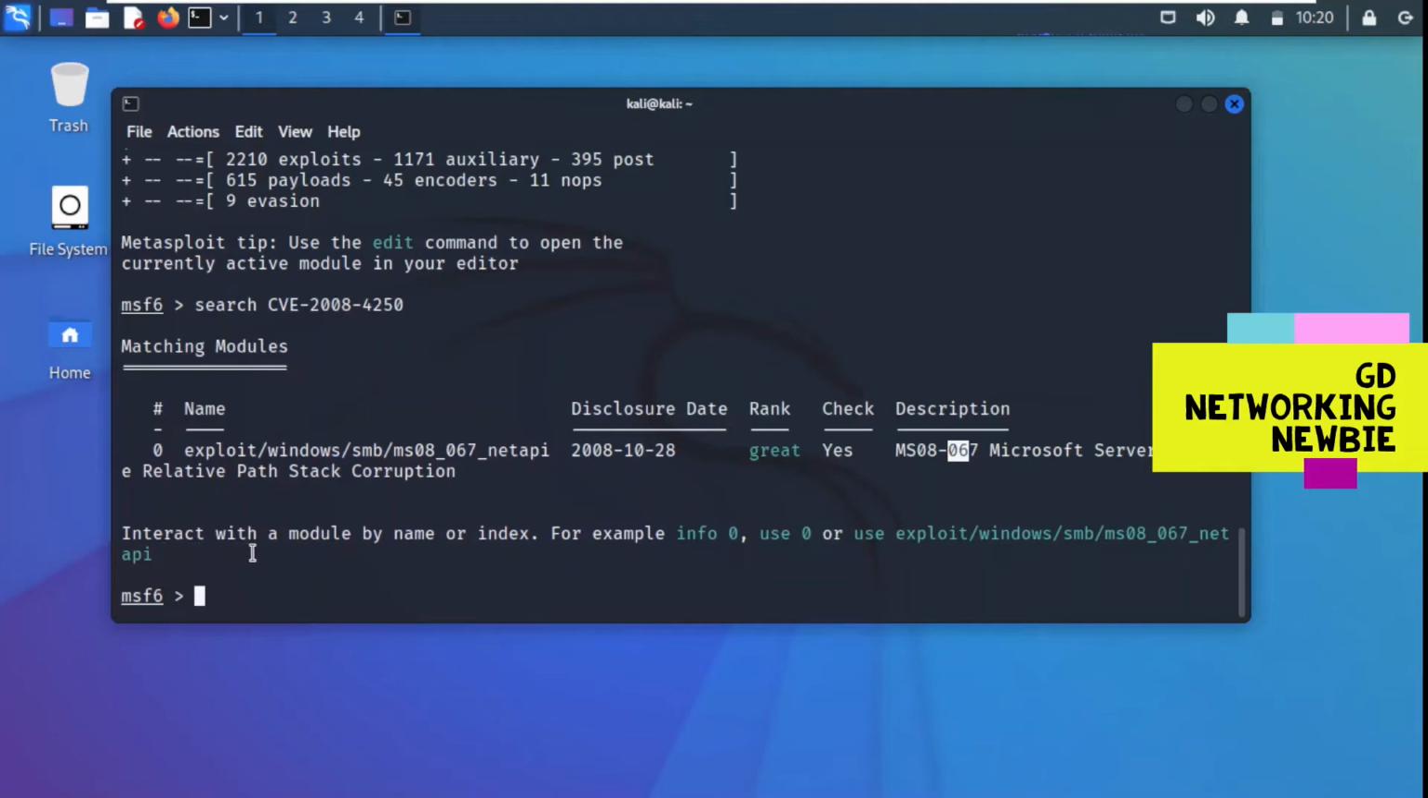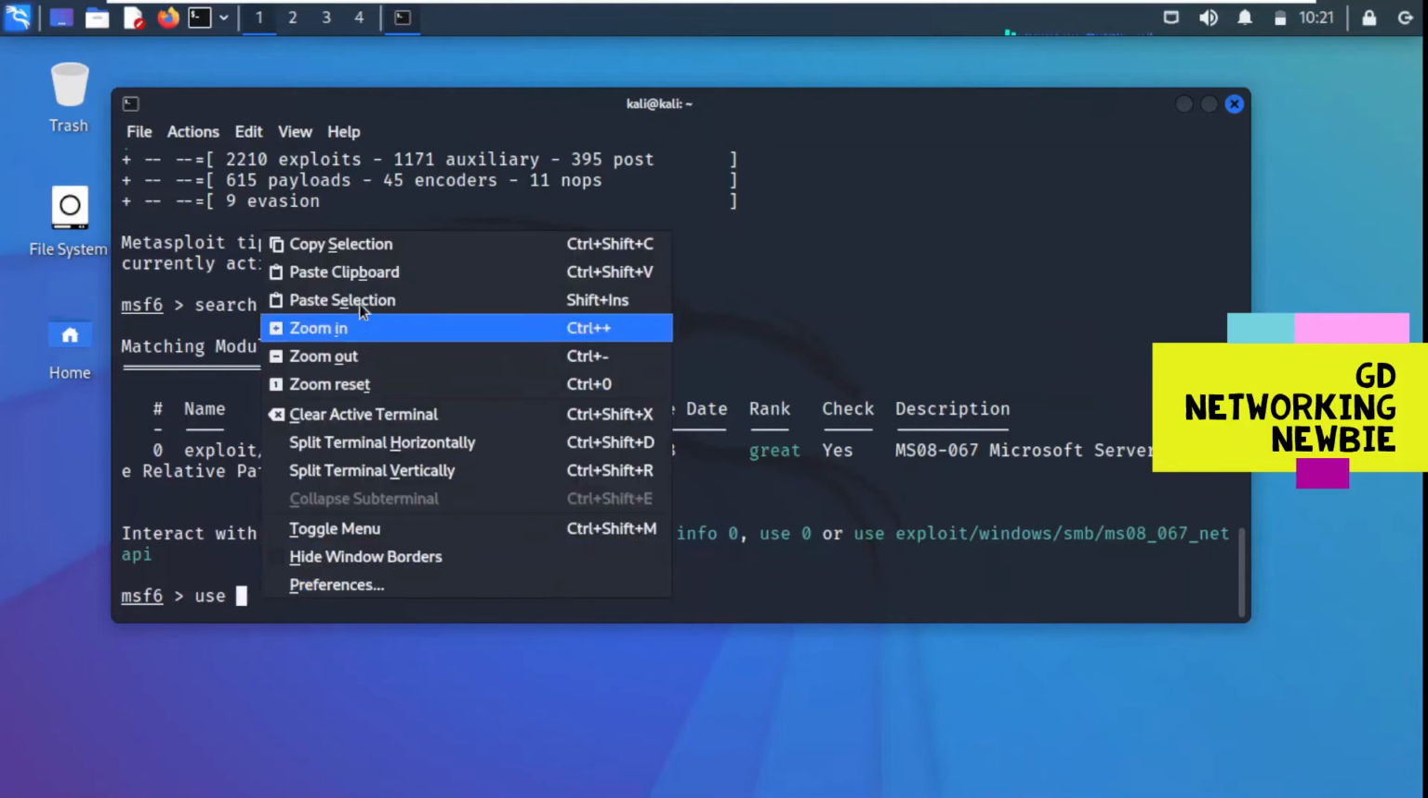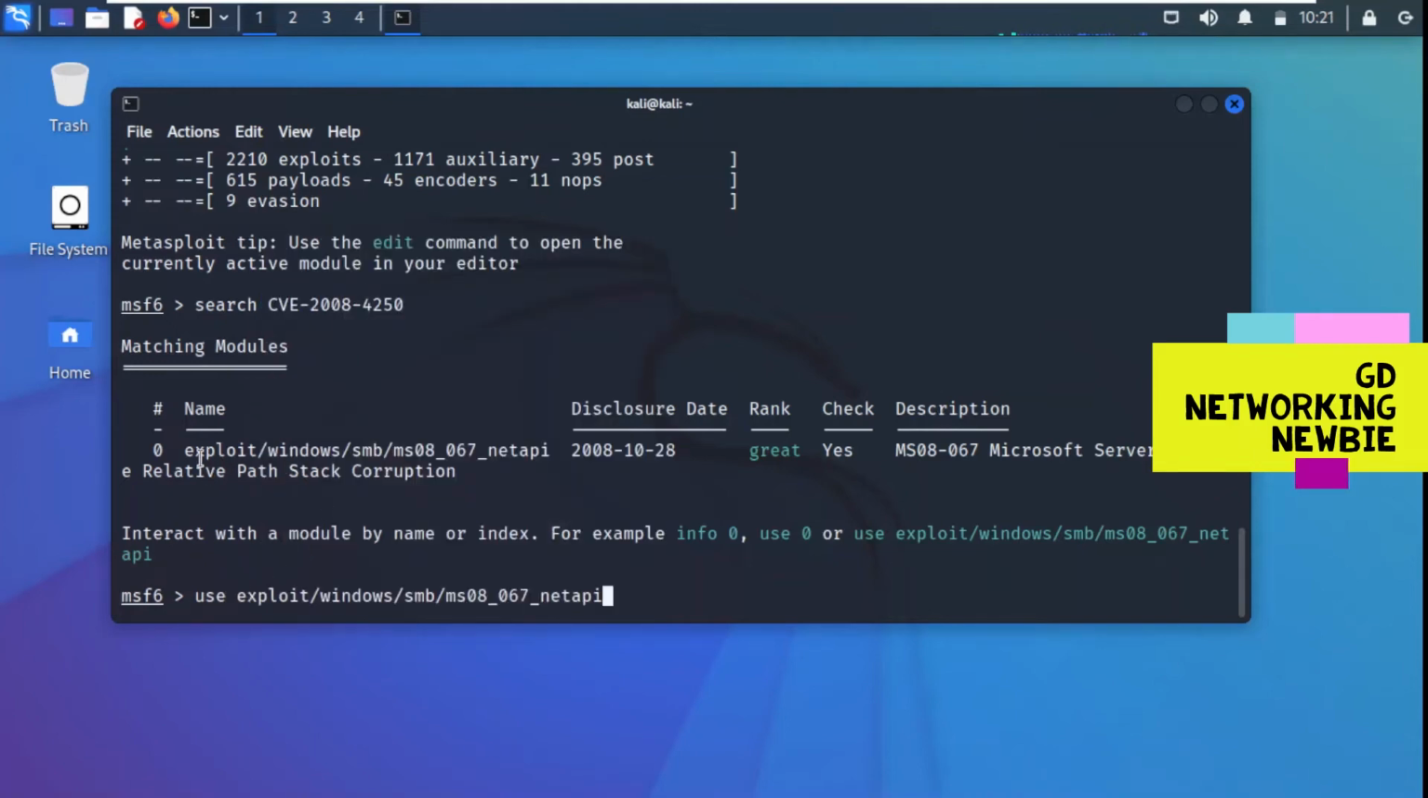So now it says interact with them simply by name or index, for example info 0. If you want to use this exploit, then one method is that we simply copy and paste this complete module's name here, and we can say we want to use this module. I have copied and pasted this module, which is an exploit module, or we can use this simple reference number, which is 0.